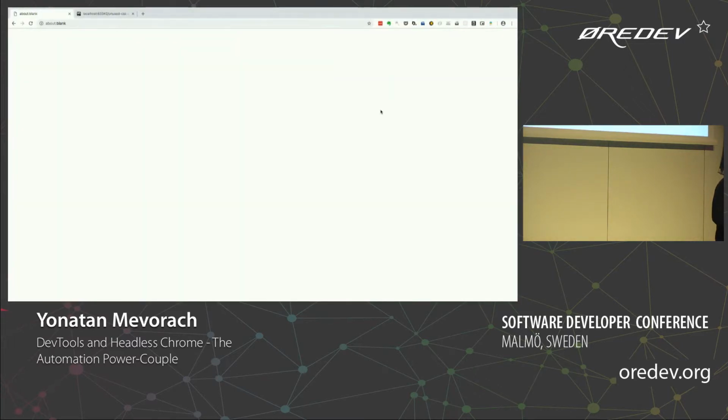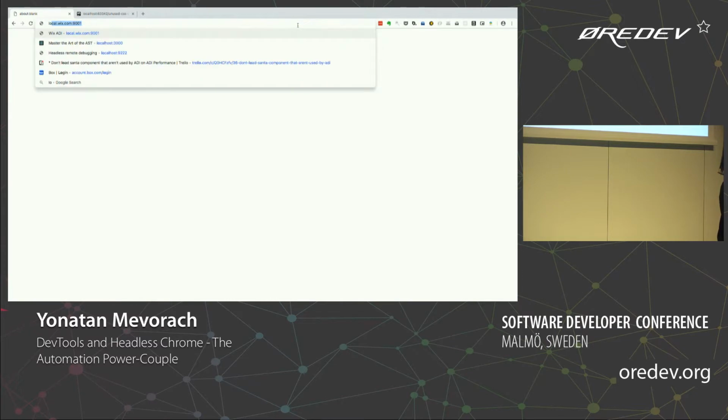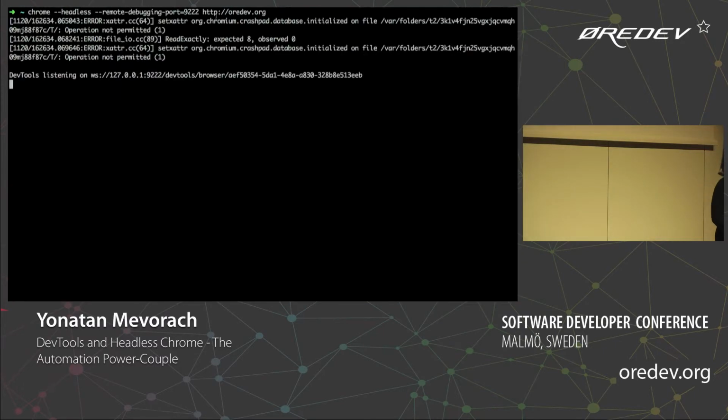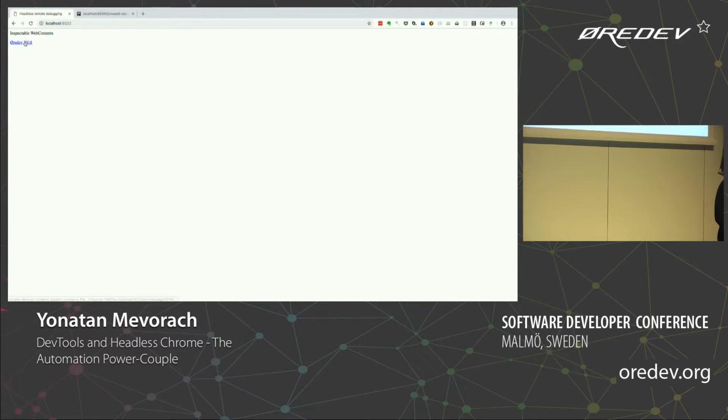What I can do is, over that same port, access it as HTTP. And we did say that it should launch the conference website. And indeed, we have here, it says Øredev 2018. Now I want you to think, by the way, this is just regular Chrome. This is not the headless Chrome instance. This is just a browser I'm using to navigate to this endpoint.